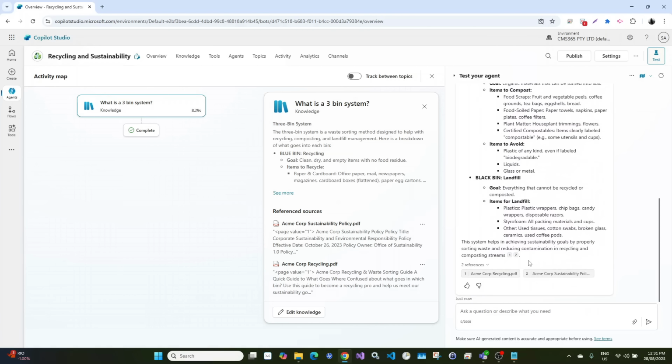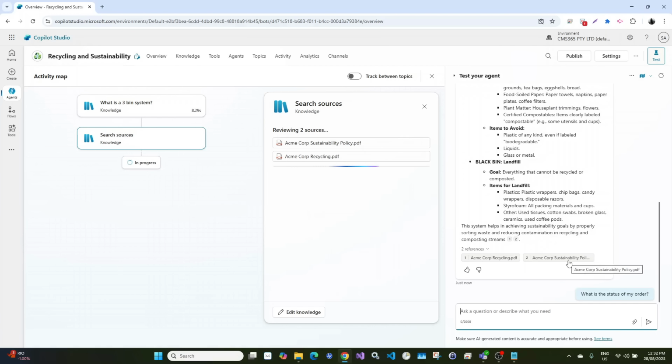So that looks good. But what about if we ask a question which doesn't exist in this PDF? For example, so this question is nothing to do with the data source. This doesn't exist in the data source. So it's still searching in these two PDF files.